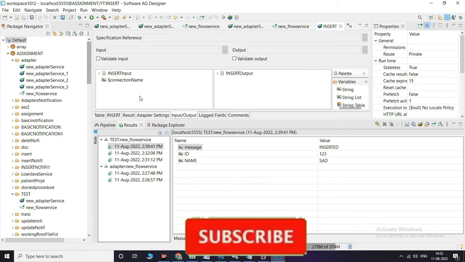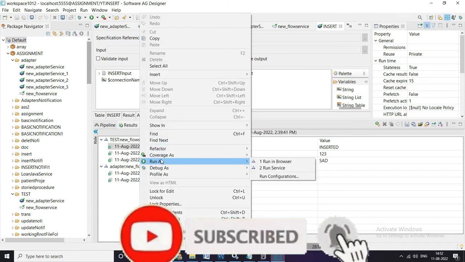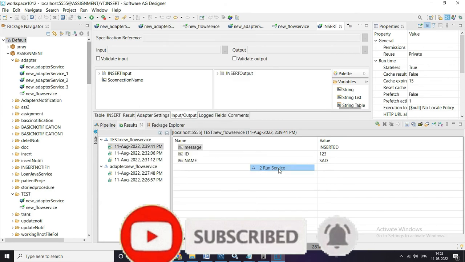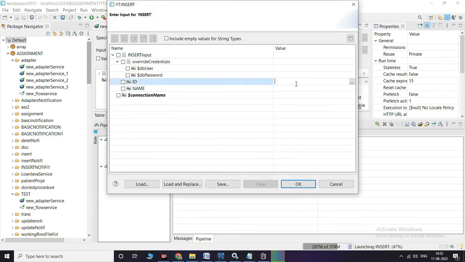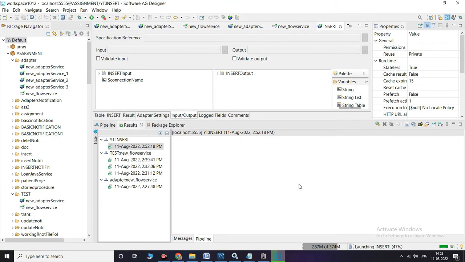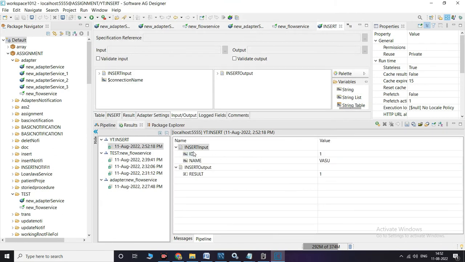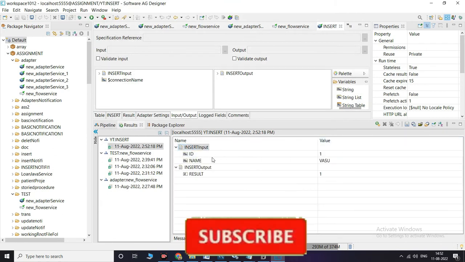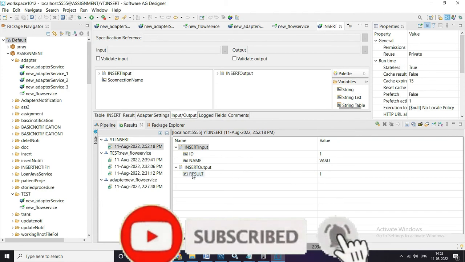Run this adapter service. Right click and run service. The ID is one. Name is Vasu. Okay. My adapter input is one. Name is Vasu. Result is one.